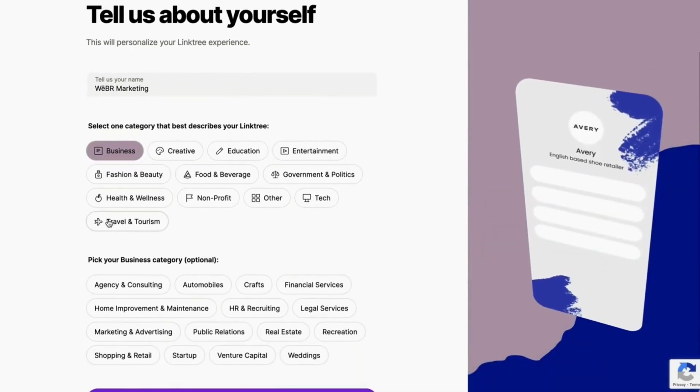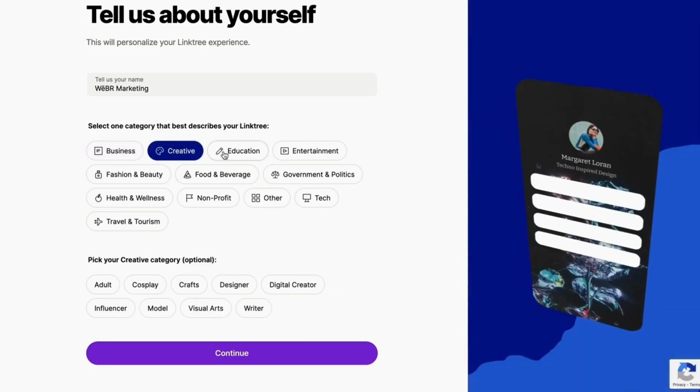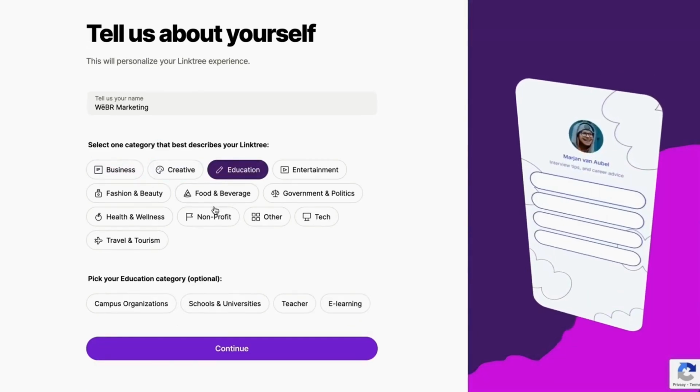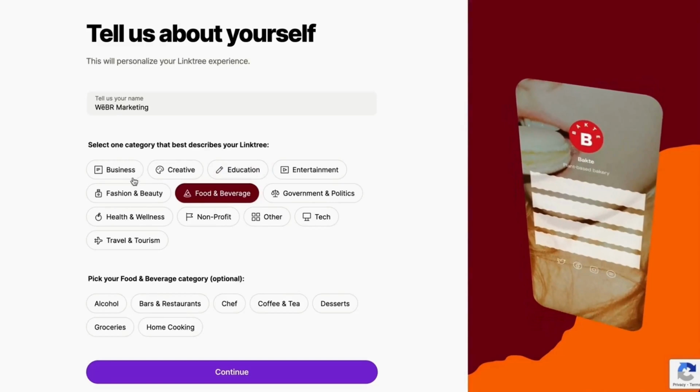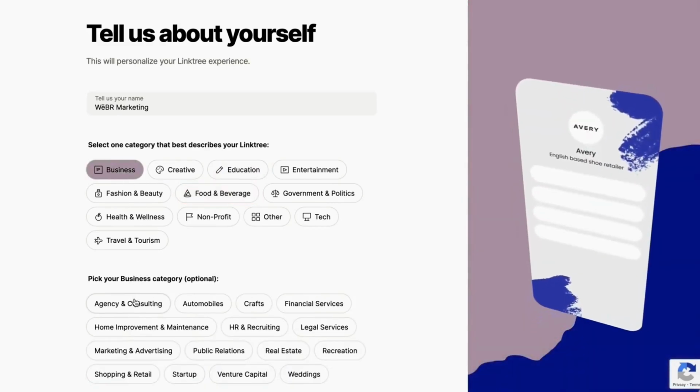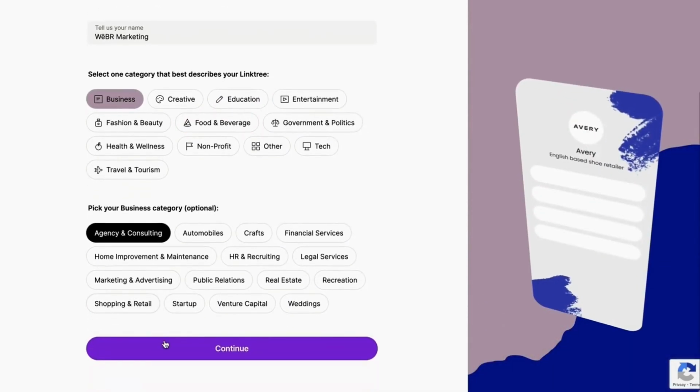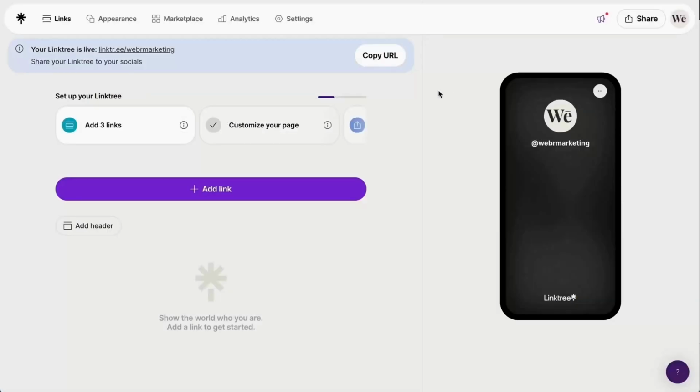So whichever industry you choose is ultimately going to change what shows up down here as your categories. So different industries include the creative industry, education, even food and beverage. But for this example, we're going to choose business and agency and consulting. Once that sets up, you are going to show up on the main landing page, which allows you to change your links and your appearance, enter the marketplace, view your analytics, and update your settings.